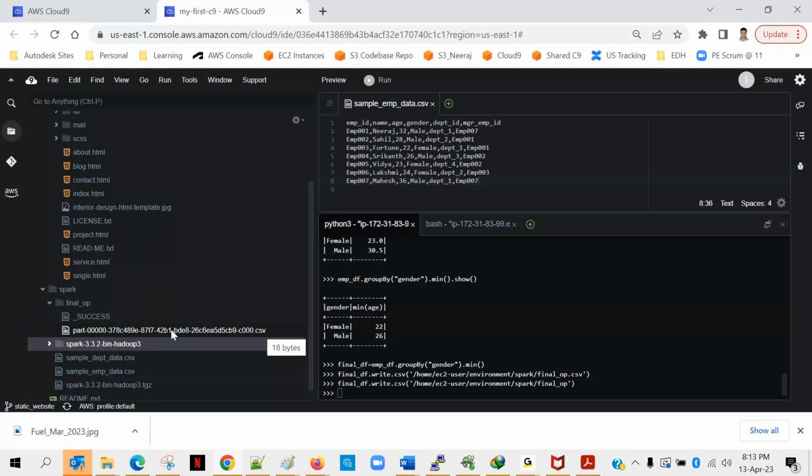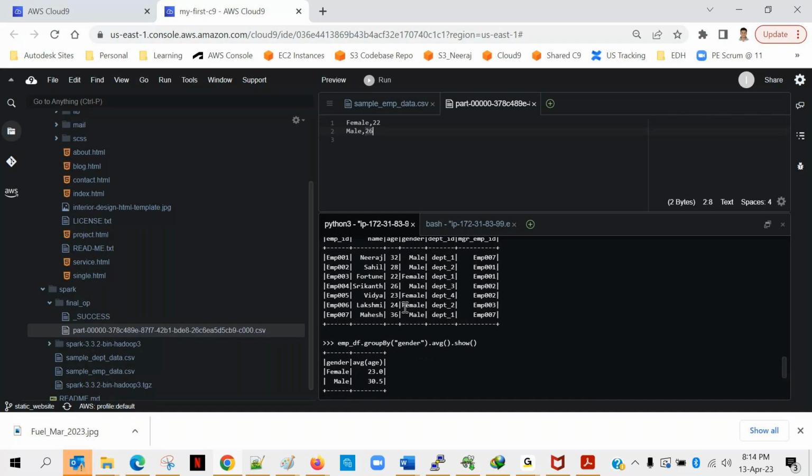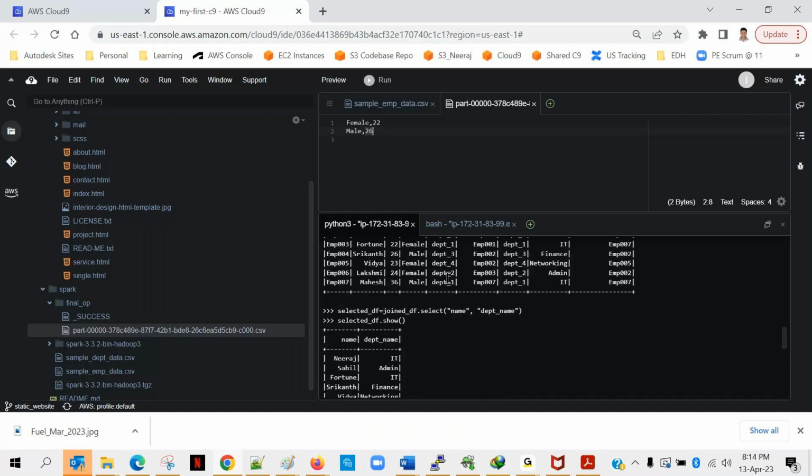So double click on that and you can see on the right side, because we requested to save this file as a csv, that's why you can see female 22, male 26. Okay, so we stored this final data frame. In between, whatever we did, we did grouping, we did joining, window function, each and everything, whichever you want, you can write that into a CSV file. Okay, so this is all about how to write the file.